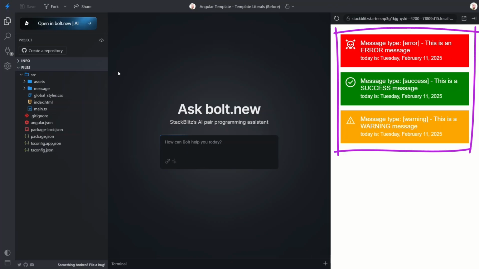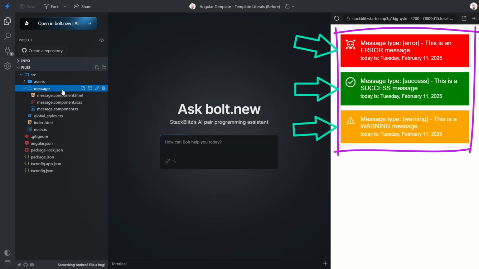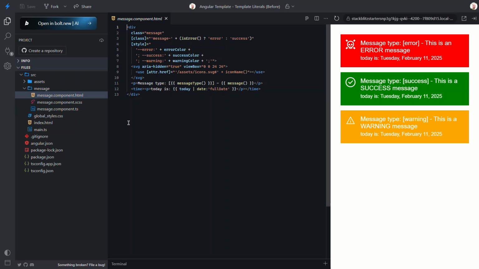Here we have a basic message component. This component can be in 3 different states, which is what we see here: an error state, a success state, or a warning state. In the template here, we're using traditional string concatenation with plus symbols and with a ternary operator to bind the message error or message success class. That used to be the way to do it, but not anymore.